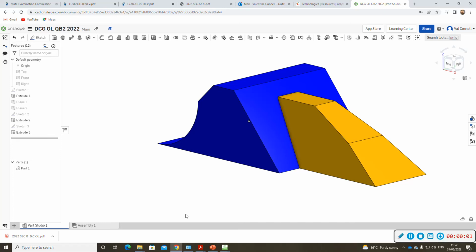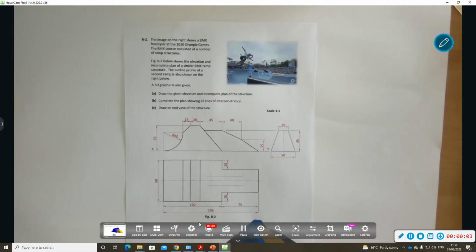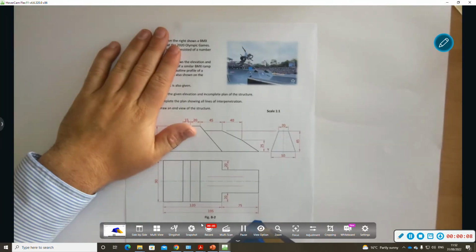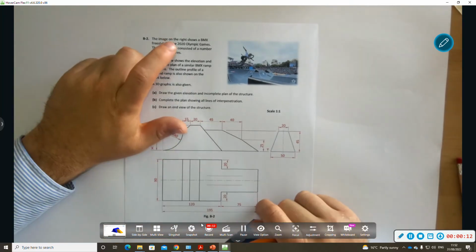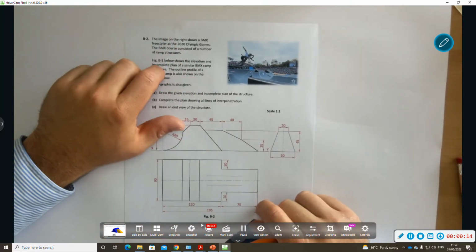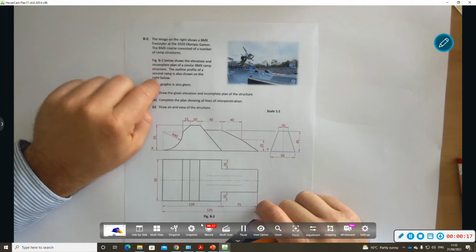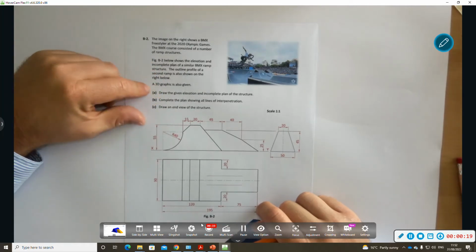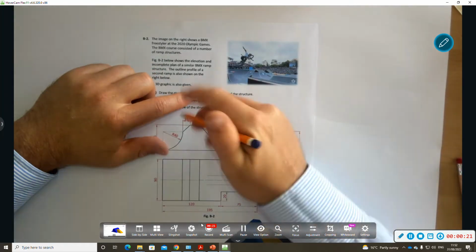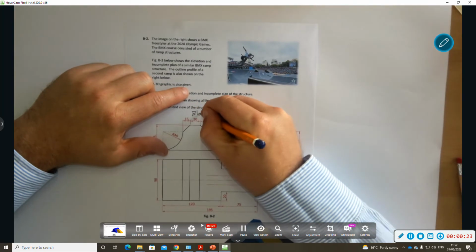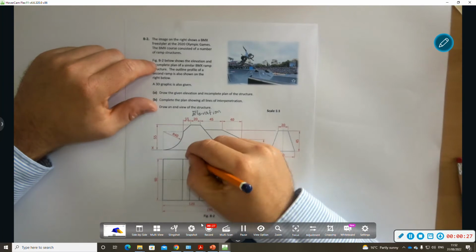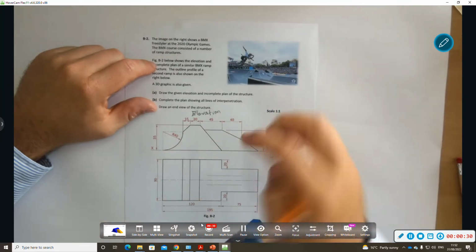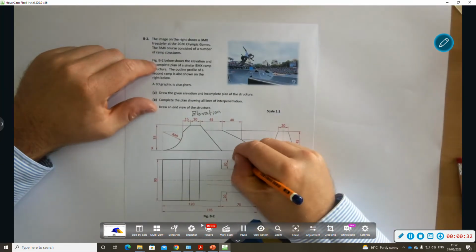Okay, welcome to the 2022 Ordinary Level DCG exam. Right, we can read our intro there. We've got an elevation and an incomplete plan. Part A is to draw the given elevation, so our elevation here, and the incomplete plan. So this at the moment here is the plan view when it's incomplete.